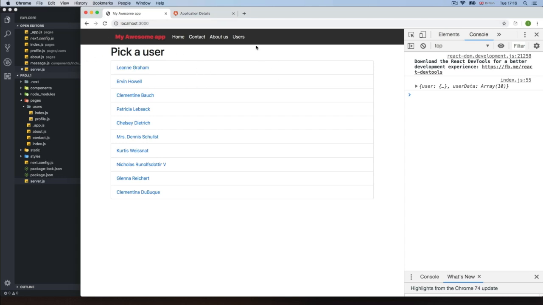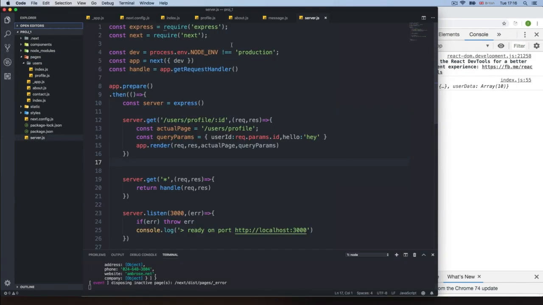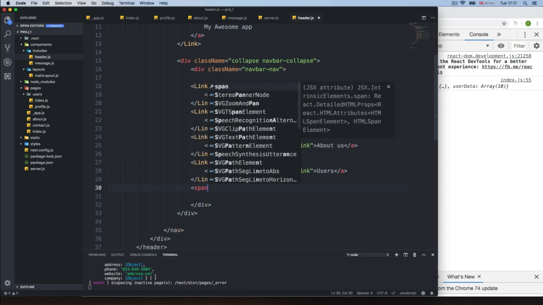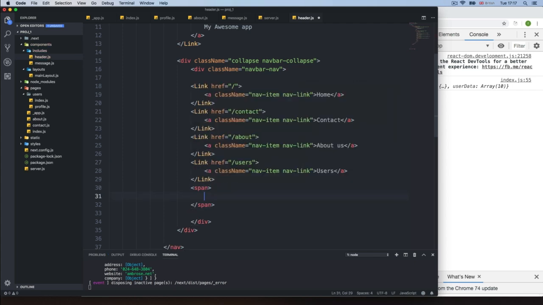So first, before we can log in and we can log out, we need the very specific buttons of login and log out, right? So I'm going to go to our project, and I'm going to go to the components and go to the includes, and I'm going to go to the header where we have all the links. And I'm just going to add two very simple links. Now, they are not links, they are just buttons, so we don't need to wrap them on a link component. We just need to do a span in this case, and I've added a class name.